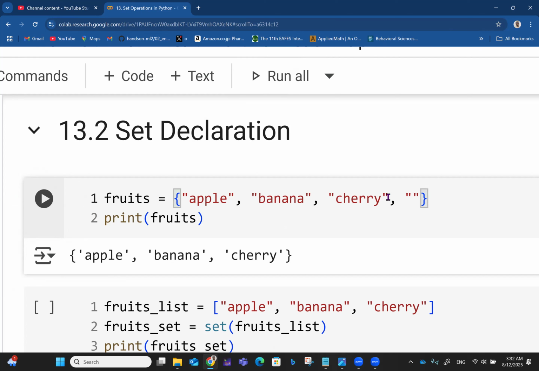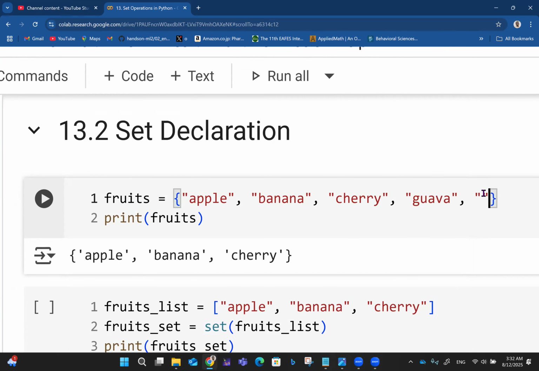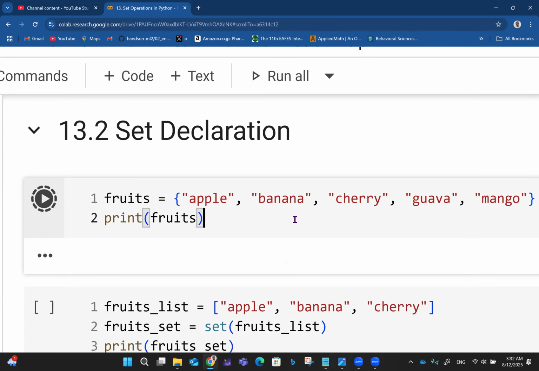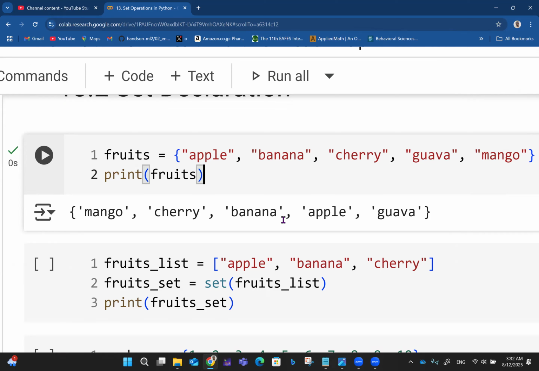So let me add something to it. Let me add guava, and then mango too, guava and mango. Okay, so I run it again. You can see that because it is unordered, mango has come first. The mango that was last has come first, followed by cherry, followed by banana, followed by apple and guava. So that's one effect of it being unordered.